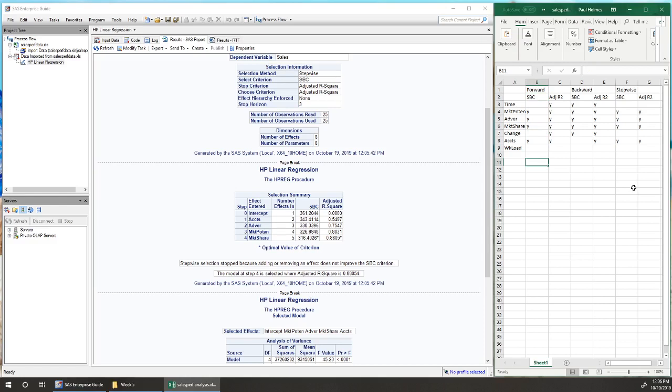So we've actually got 3 candidate models here. We've got this one with market potential, advertising, market share, and accounts. We've got this one with all 6 except for workload. We've got this one, all the variables except accounts and workload.